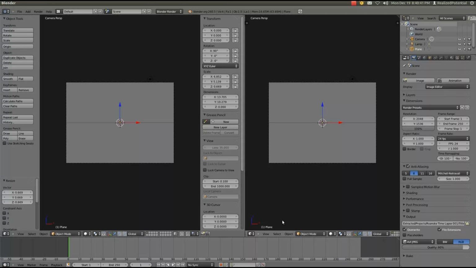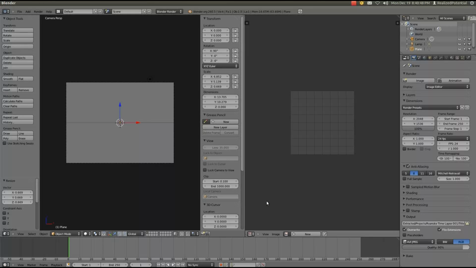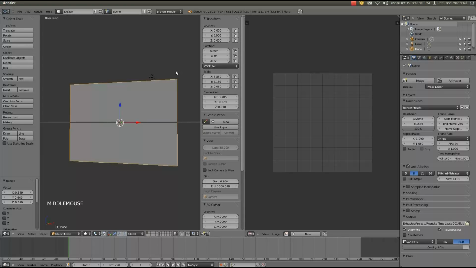In our view, I am going to choose our UV image editor. Scroll in just a little bit. I'm gonna make sure our plane is selected. It's kind of hard to tell if it is or not. I'm gonna rotate it so that you can see that it is selected. I rotate it by holding down the middle mouse button and just moving the view a little bit.